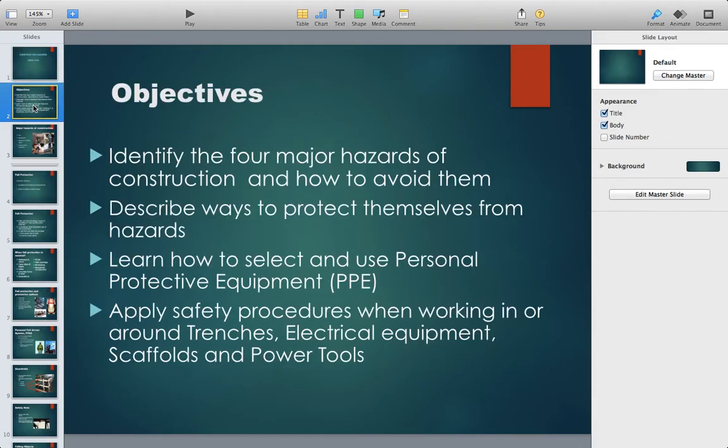What are the objectives of this presentation? We're going to identify four major hazards, which we already know. Describe the ways to protect themselves from hazards. Learn how to select the proper PPE and apply safety procedures when working in or around trenches, electrical equipment, scaffolds, and power tools.